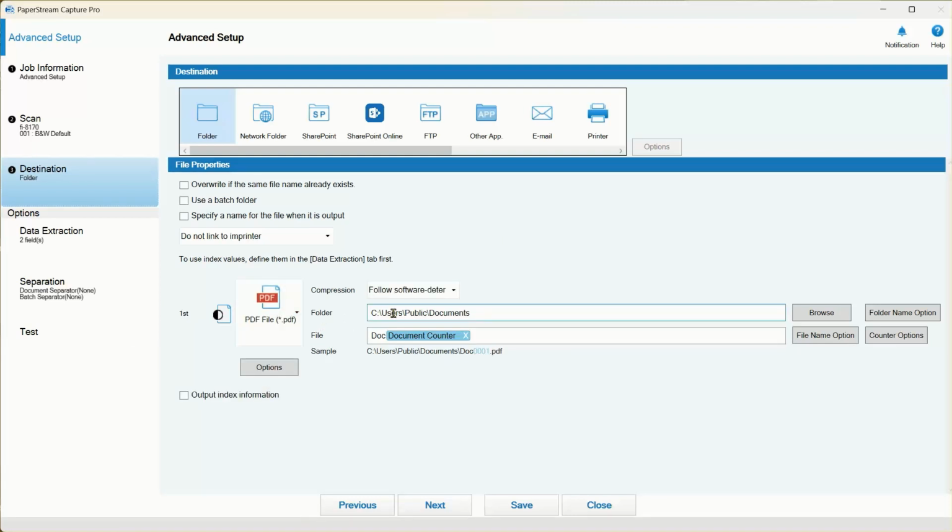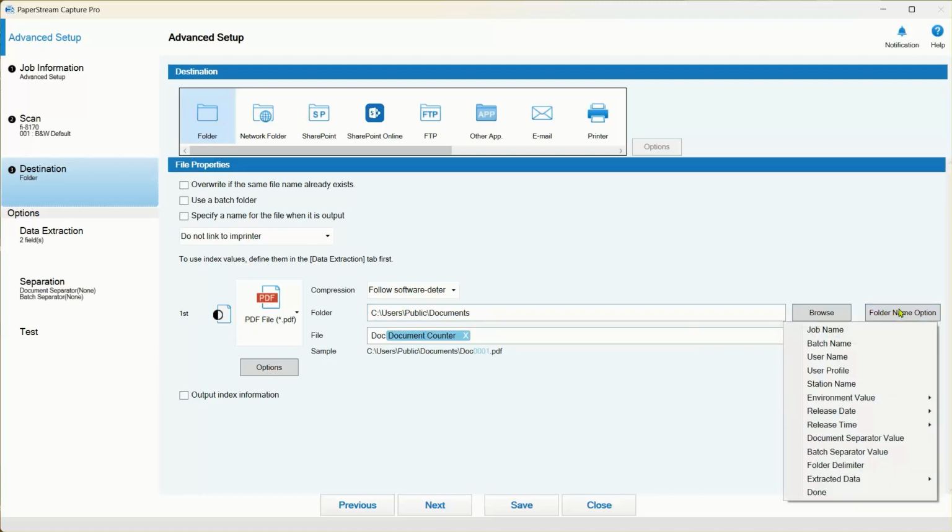Your folder destinations are here. Your file naming is here. Again, now we're doing automated naming, and anything that is in black is a fixed string. Anything in blue or orange will be a variable. But with the advanced setup, you have quite a few more options available to you. Now you have also the job name you can include in the path, the username, the user profile, station name, some environmental variables, the date and timestamps, which we saw earlier.